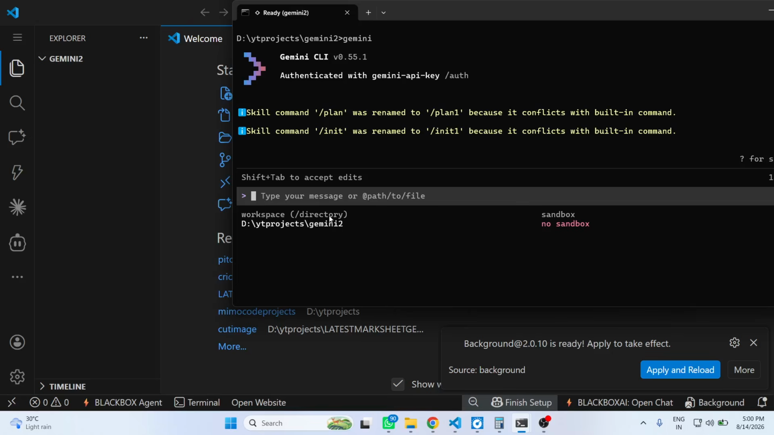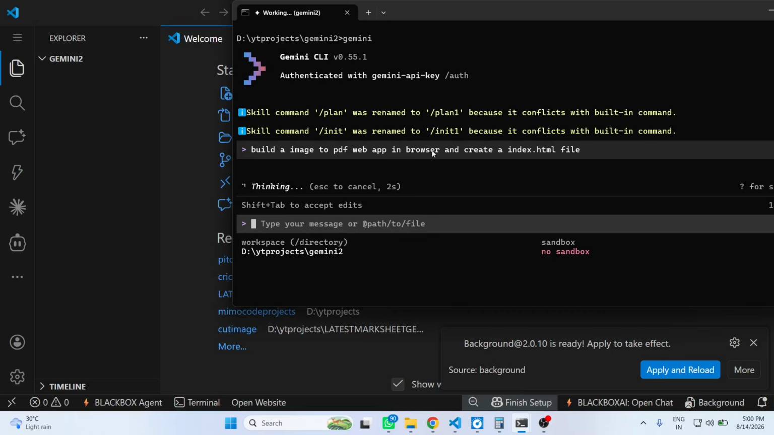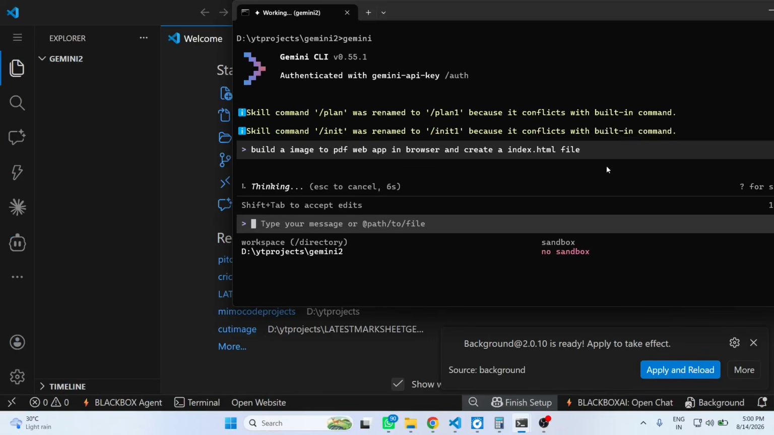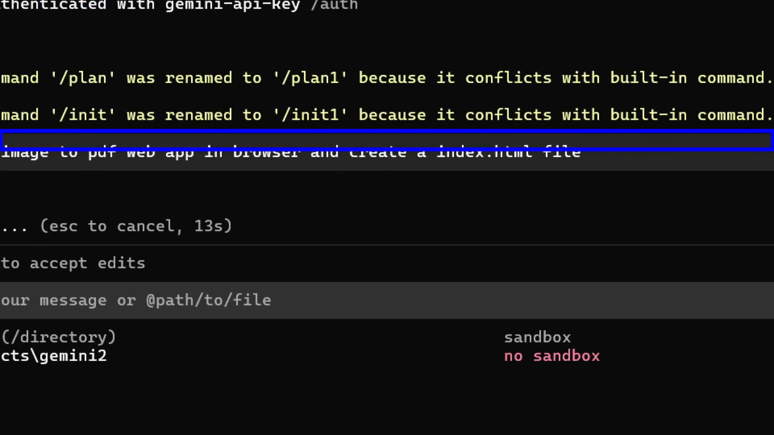Let me simply tell it to build an image to PDF web app in the browser and create an index.html file. As you see, we simply asked it to create an image to PDF application and create an index.html file. Now as you see, it is creating this application.